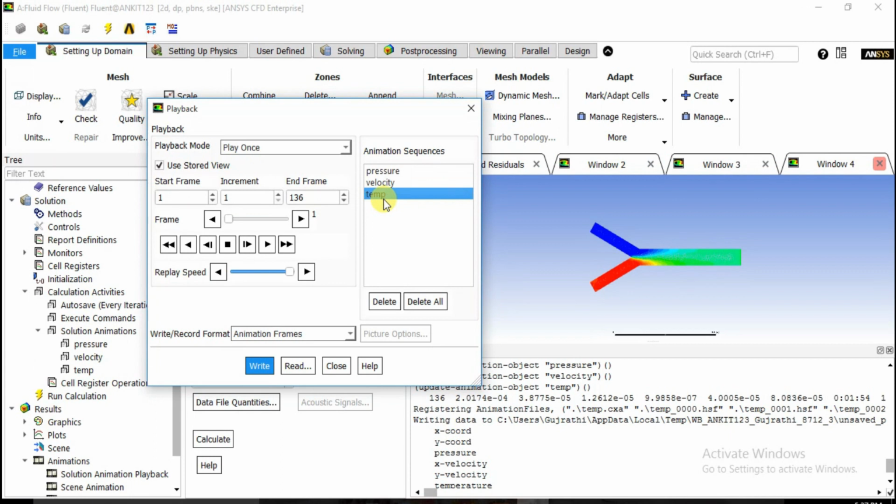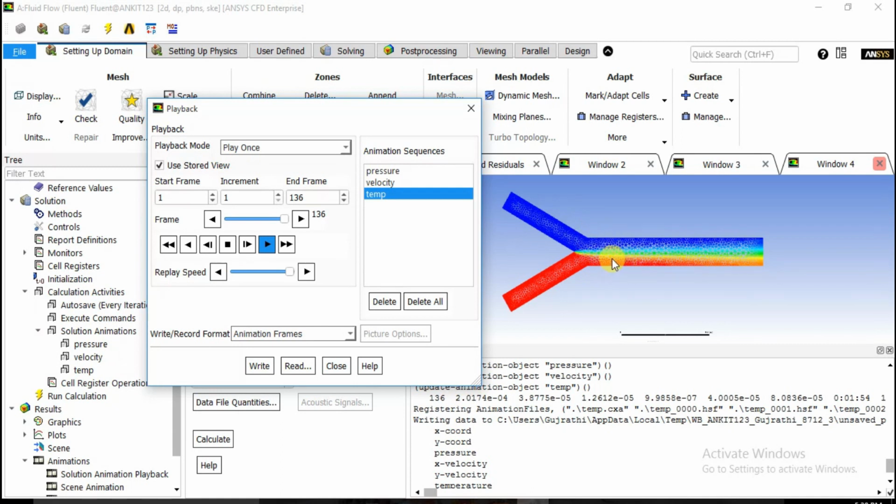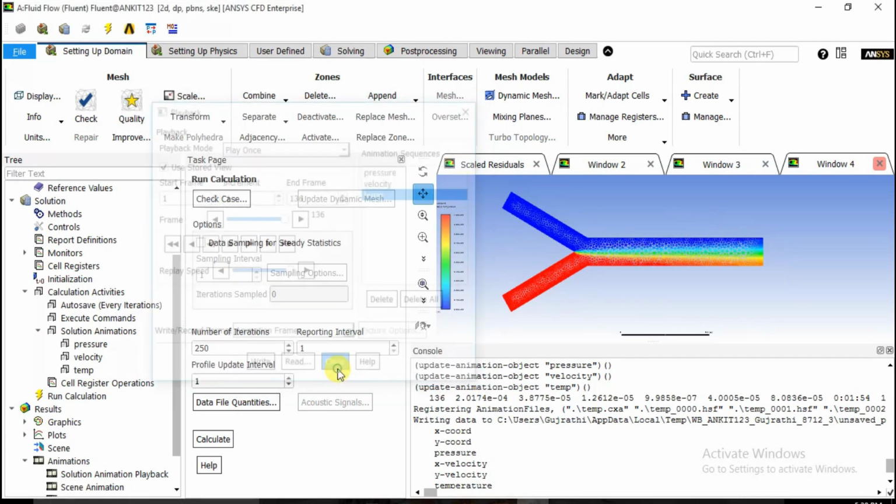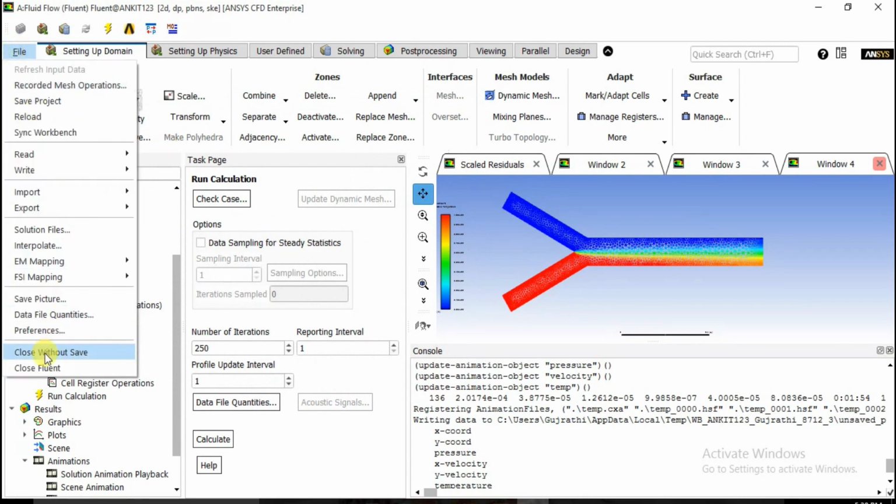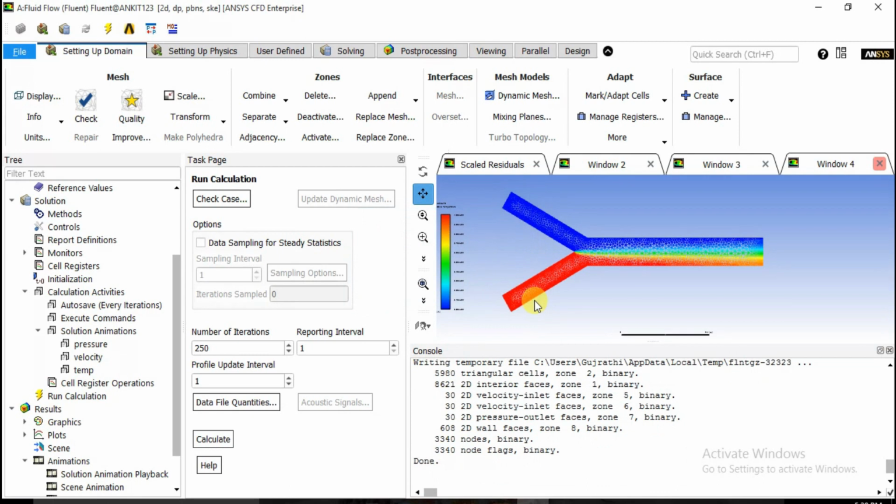After that, the next is the temperature profile. So we'll play the animation. You can see how the mixing is taking place in this region, between these two. Okay, so this is the final profile. Initially the mixing was very good, then slowly the hot water is pushing this mixing area upward. So this is our final profile. We are going to see this in detail in our CFD post. So we'll close the print here.